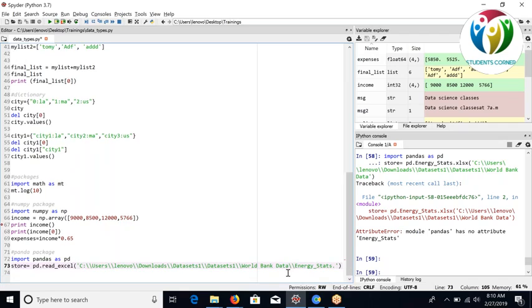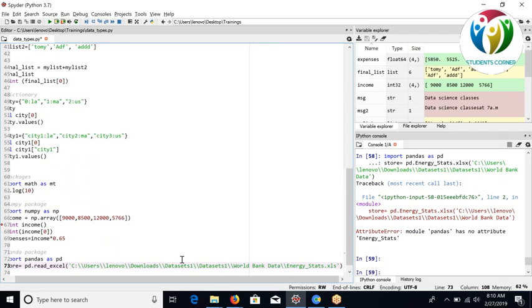Okay, we are saying Users, Lenovo, Downloads, dataset one, World Bank data, and in that there is a file called energy underscore stats dot XLS. XLS or XLSX? XLSX. Okay, try this now. Let's run this.